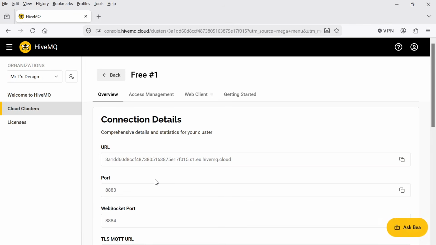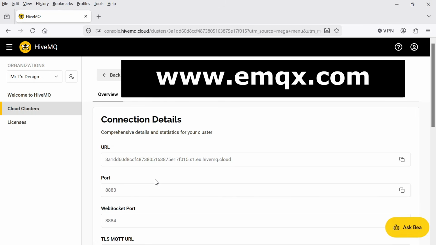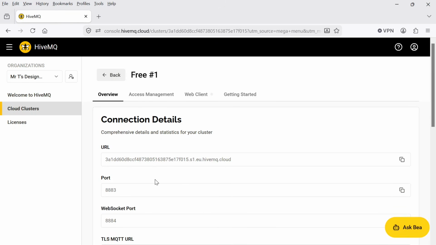HiveMQ is free. It is limited to 100 devices and 10 GB of data per month. This is more than enough for a hobby project. EMQX Cloud is another alternative, but I did not try that. Now let's test our HiveMQ MQTT broker.